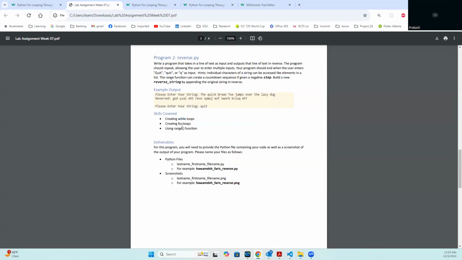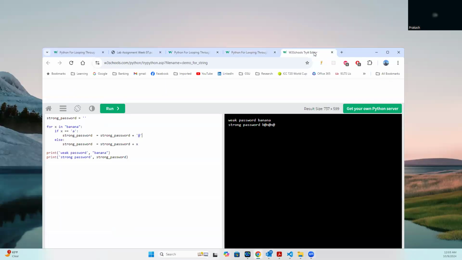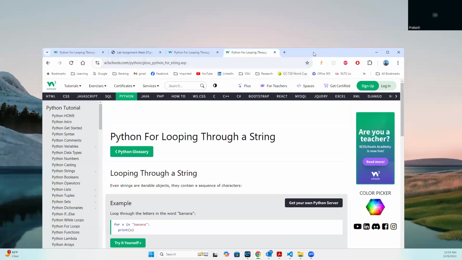For this, we will be using the for loop, while loop, and the range function. If you don't know what a while loop, a for loop, or the range function is, I would recommend going to the slides in the lecture. You would have covered the while loop, the for loop, and the range function. If you cannot do that, then it's better to search online, look for the for loop, look for the range function. This is the example we have done so far.